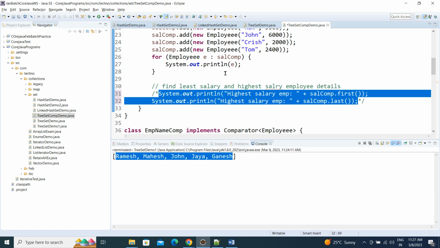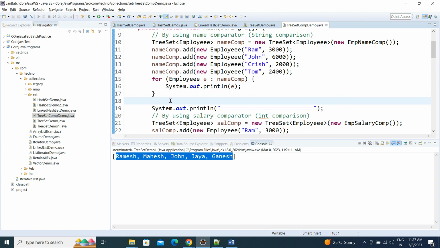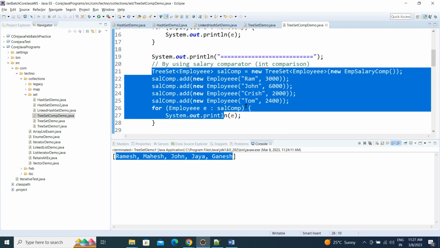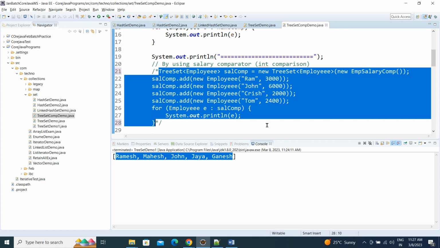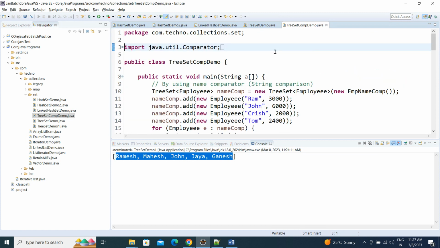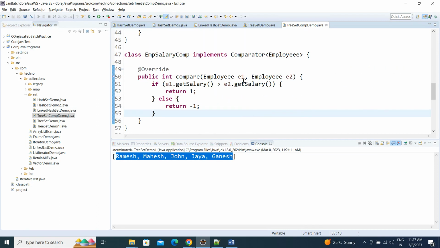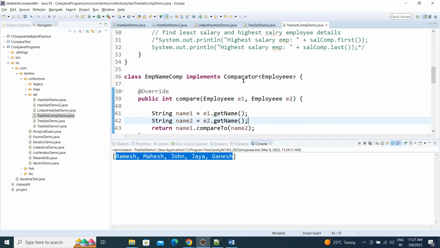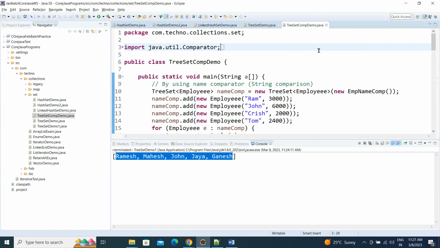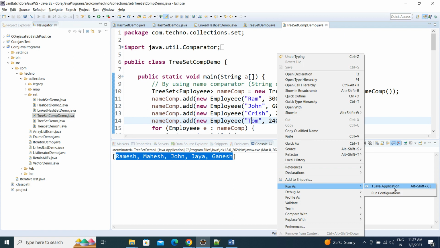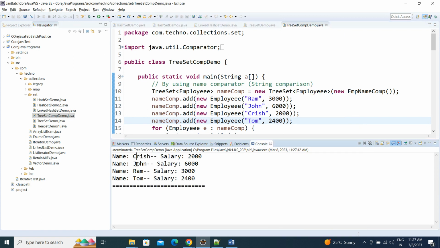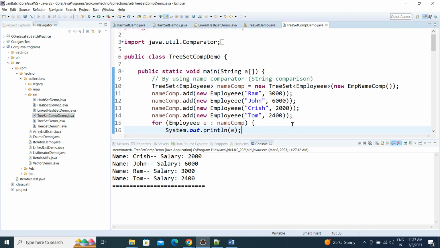Now let's go for that. It is the salary comparison. Let's keep it. Now let's see. Now Ram is there, John is there, Chris, right? Go a little bit up. Out of this, C, J or T should come. Let's print, C, J or T.